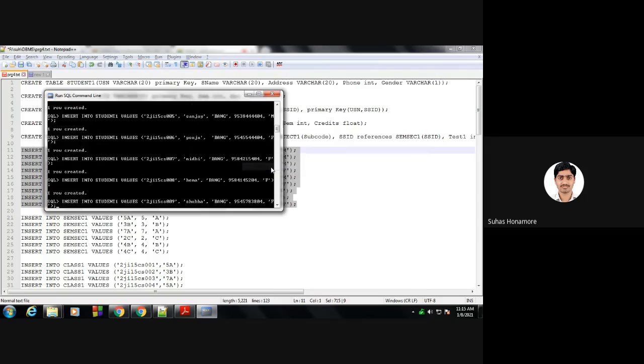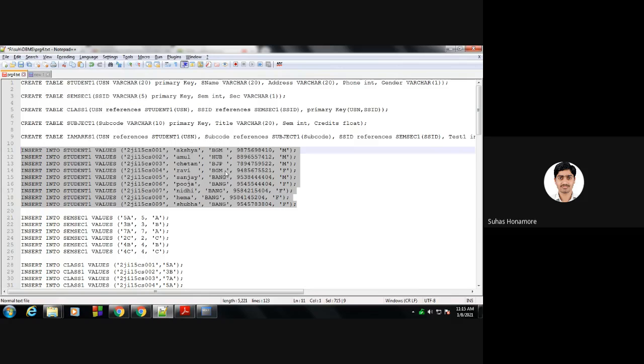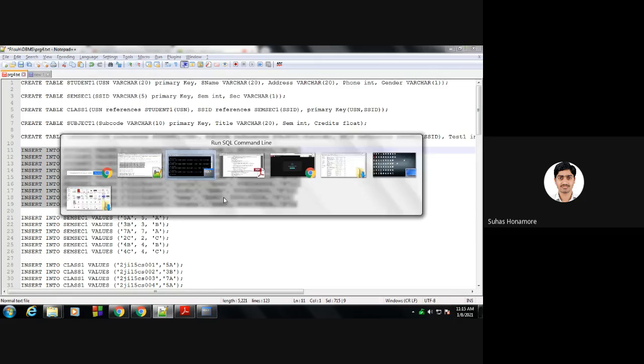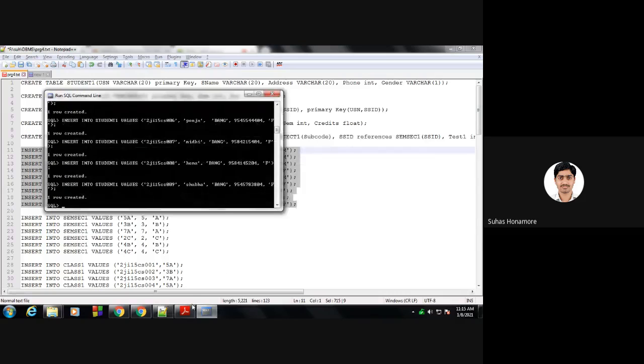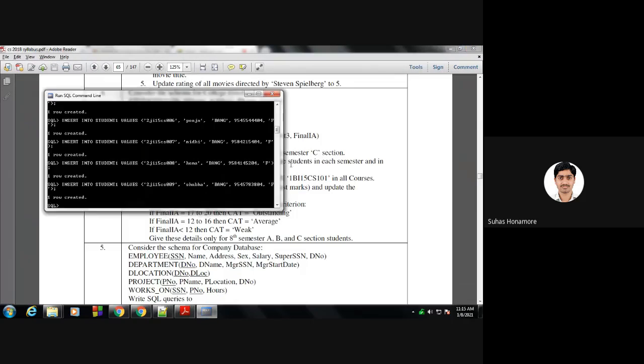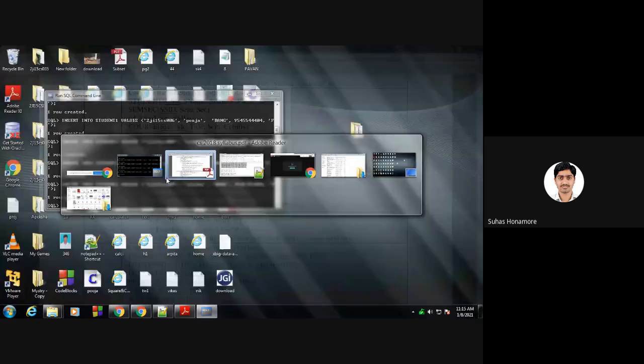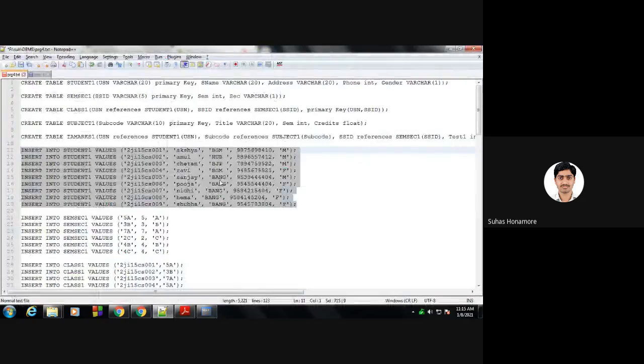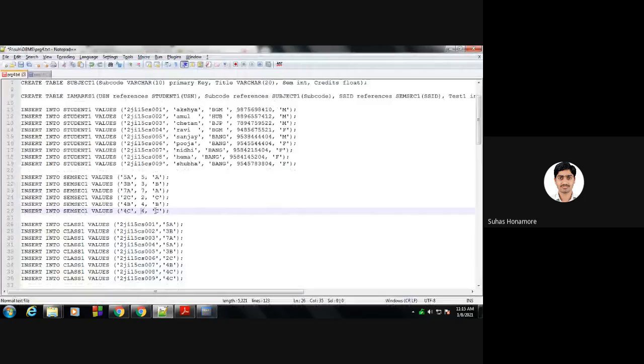So you can give whatever values, but while giving the values again you have to keep in mind whatever queries he is giving, that query related information also you have to fetch it. Like fourth semester C section, whatever is there, like that you should have in your database fourth semester C section also. So you should have the information of all the things whatever is required in queries.